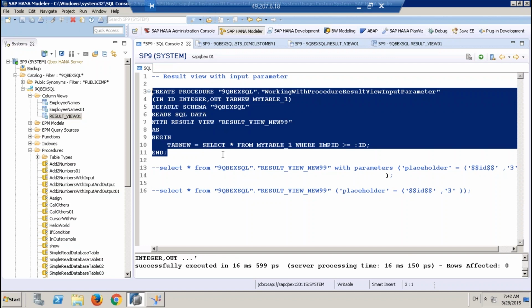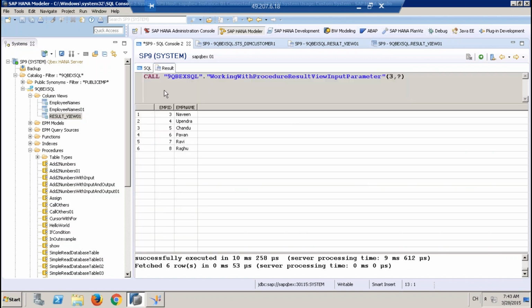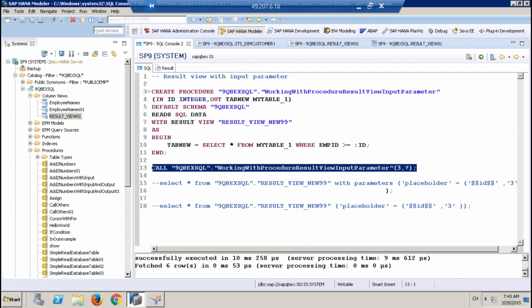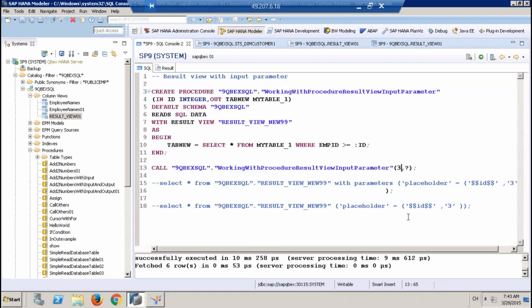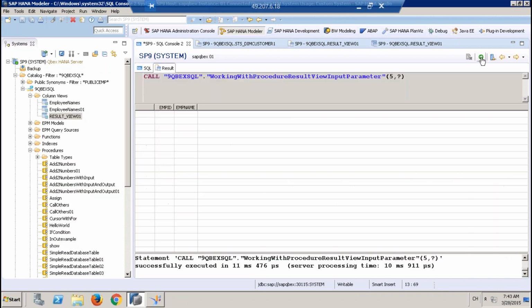Now execute this. Now how do you call this procedure? You will say call this procedure here. So I pass in 3, then I collect the output. It shows me greater than or equal to 3. Okay. If you pass in 5, it shows me 5 or greater than 5.